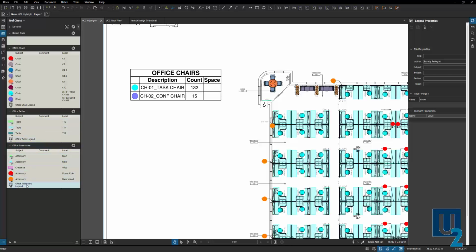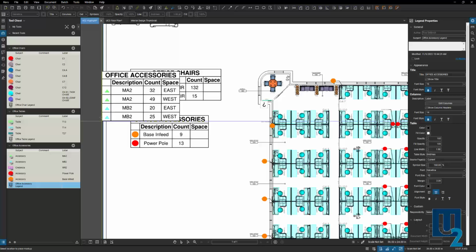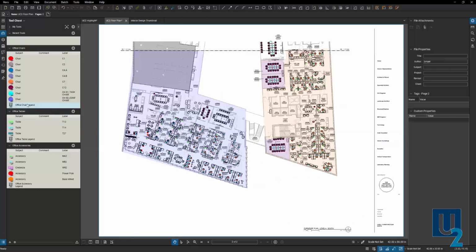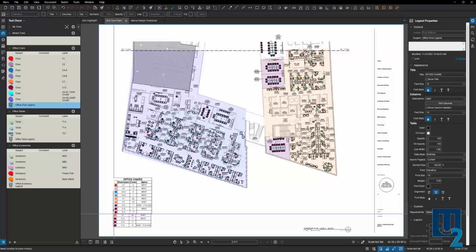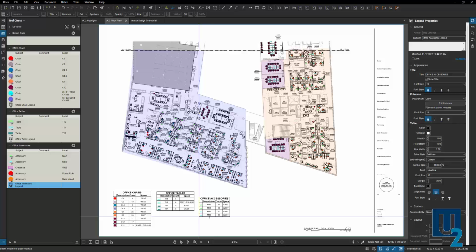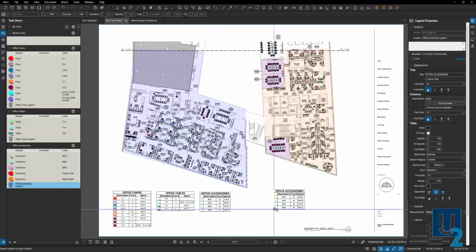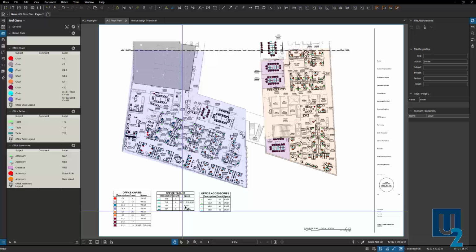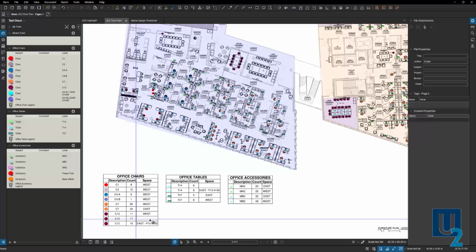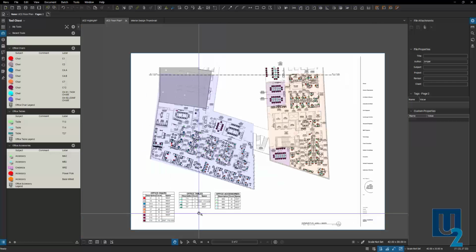So you can see I'm going to go and place my accessories, put that in here as well. On these I added spaces, so if I come back to my other floor plan and I drop in my office chairs and my tables and my accessories, you can see it's reading all of those and filling them in for me. It's going to tell me the different locations for all of these and how many there are. Okay, so some of these C12s, there's 17 of those that aren't in a space.